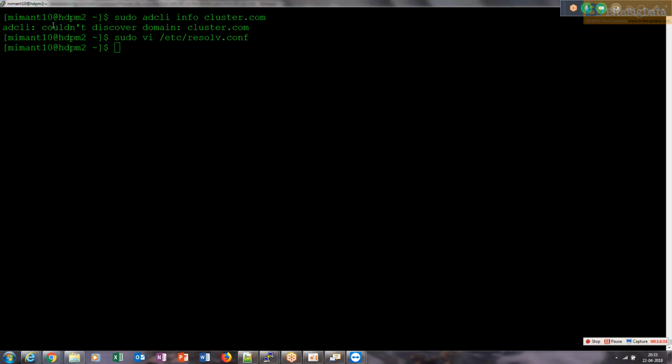Since it is saying that it could not discover this, there is a file called resolve.conf. This will help you find the domain name service. Whatever machine or IP you are trying to find, it will forward your request to that machine so that it can find it, because cluster.com is not present locally. We need to route this request outside of our machine that is running on Active Directory. So if this domain is not found, it is going to be searched in this resolve.conf.